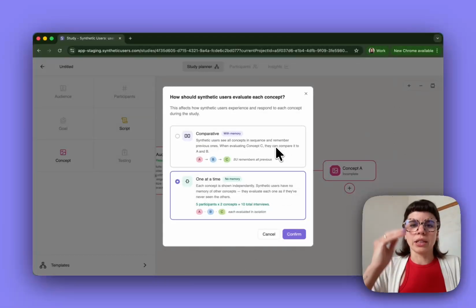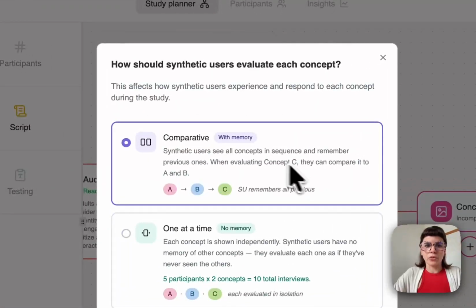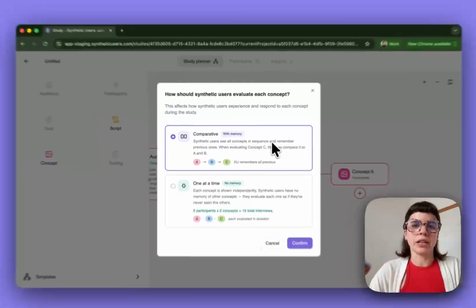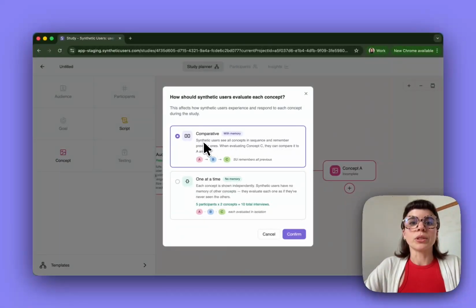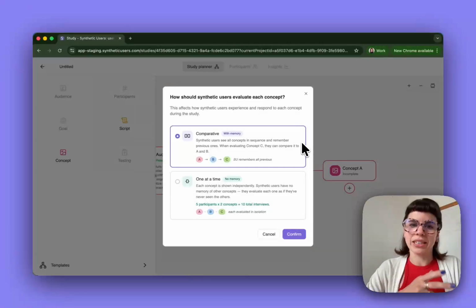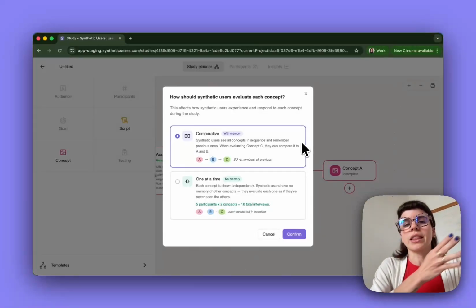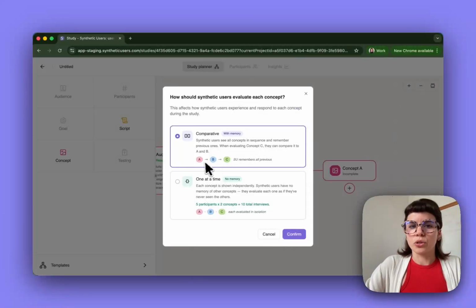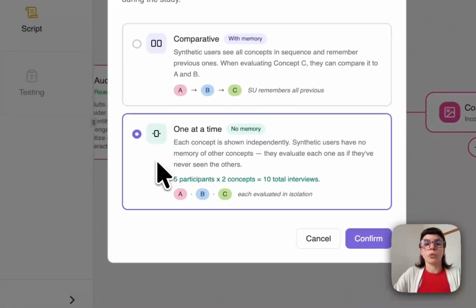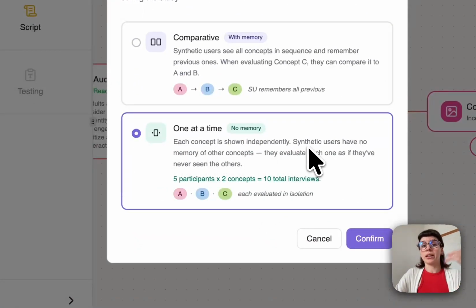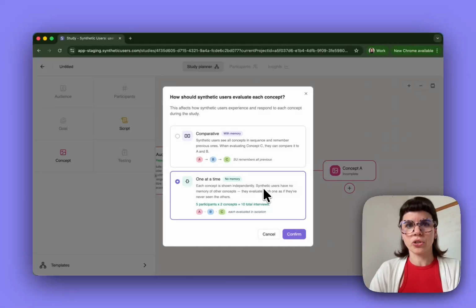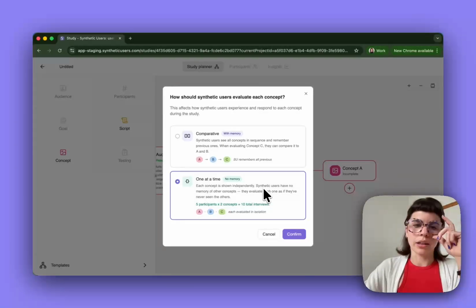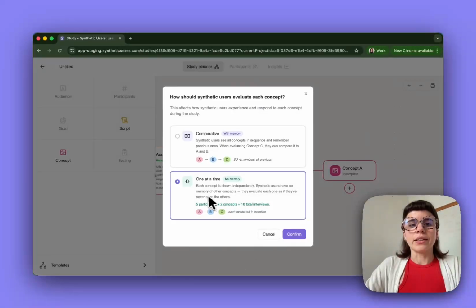So let's go through this together. The first option is comparative. Your synthetic users will have memory. They will see all the concepts in sequence and remember the previous ones. So when evaluating concept C, they can compare it to the first and the second concept. And here's the flow, right? And if you go with one at a time or monadic, and by the way, the comparative one is also known in traditional research as sequential studies. And so you have sequential and monadic, and the monadic is what we call one at a time.